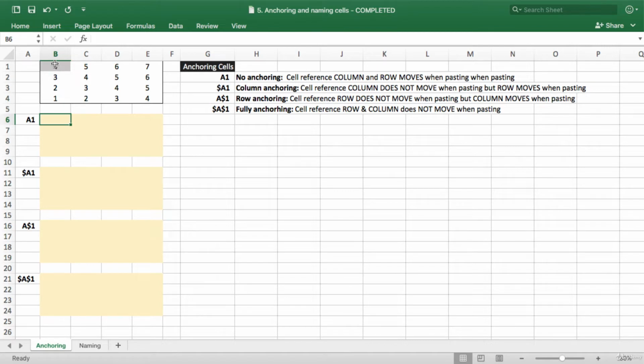let's look at this table here. And what we're going to do is we're going to look at the reference. We're going to reference this cell here in gray at each of the corners of these 4 boxes. Then we're going to copy that formula across the entire box and see what happens. Okay, so let's start with no anchoring. So we're just going to have this equal to that value. And we have it equal there. The value is the same.